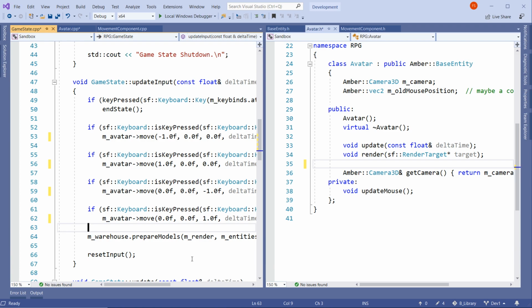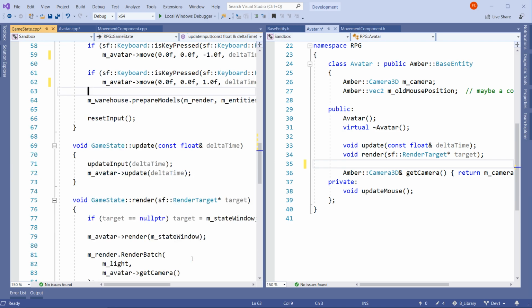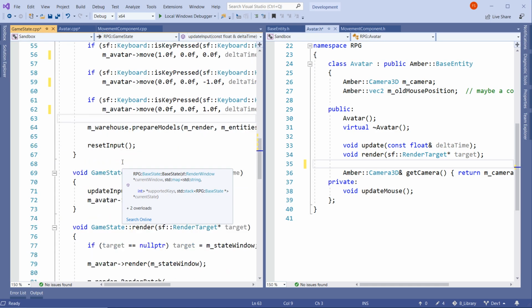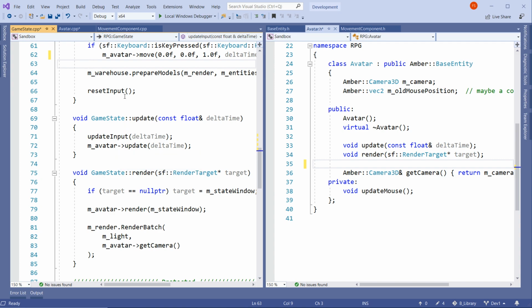Update mouse position. Update mouse position. Prepare models. I'm grumbling at this because I don't like it. I don't like it for good reasons, really, but... Alright, where's our update? What are we doing? This is update input. Here's our update. Alright, reset input. That was only for the other idea. We had to reset. Oh, I'll leave it in. See what it does. We update the input, and then M avatar update. Yep, that stays the same.